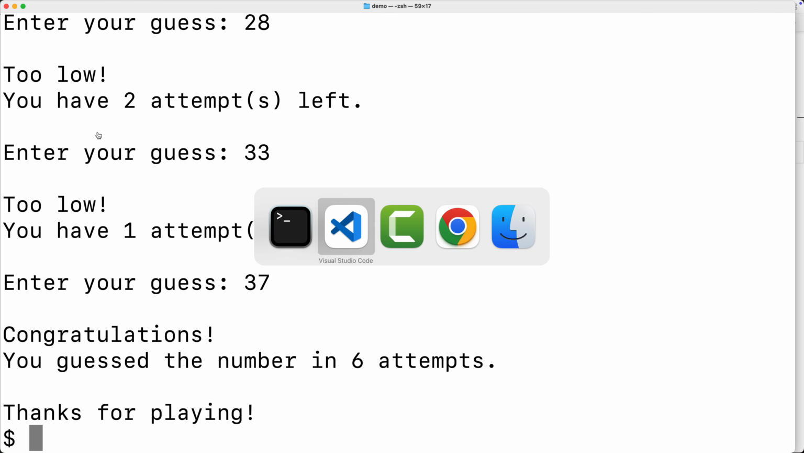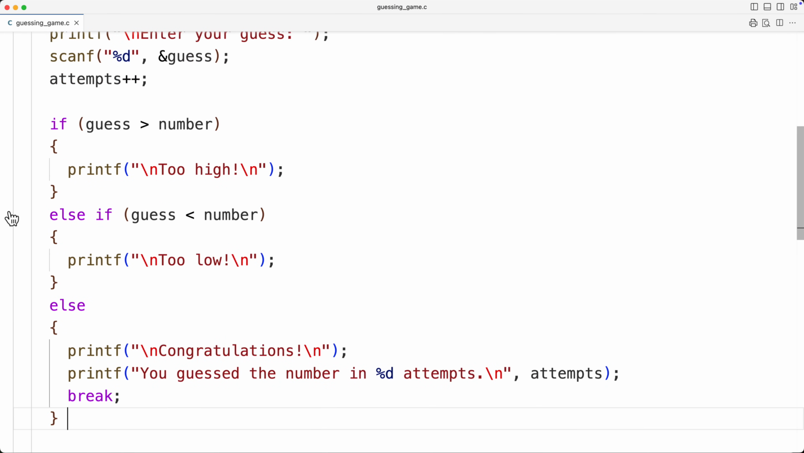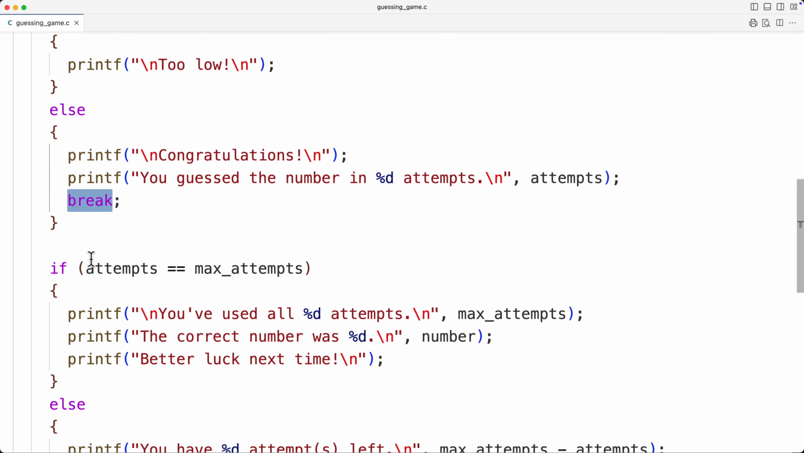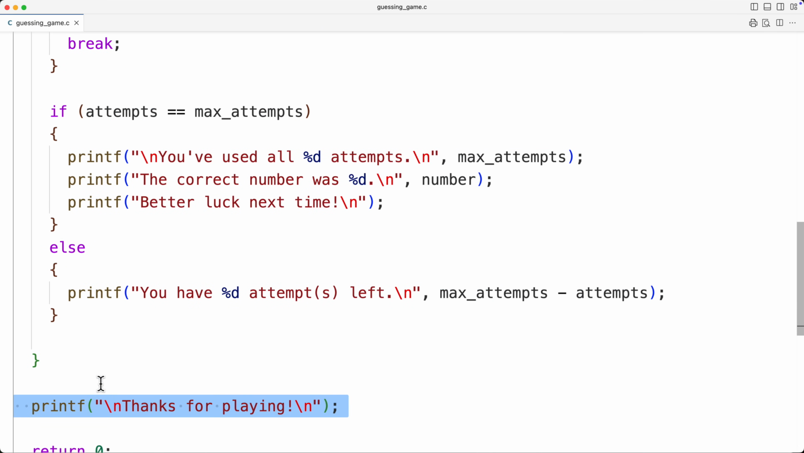And now we just get congratulations, you guessed the number in 6 attempts, and that's it. And what happened was, once that break statement executed, the loop stopped at that point, and the rest of the loop body here is essentially skipped over, and then execution is going to resume down here with this printf. Now currently, every time the program runs, the number 37 is the number the user has to guess. To make this program more interesting, what we want to do is randomly select an integer in the range of 1 to 100. We can do that.